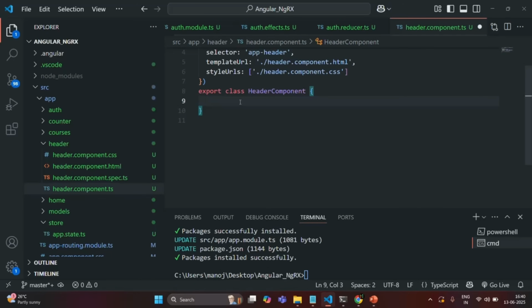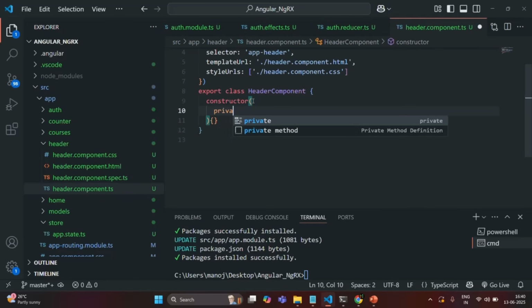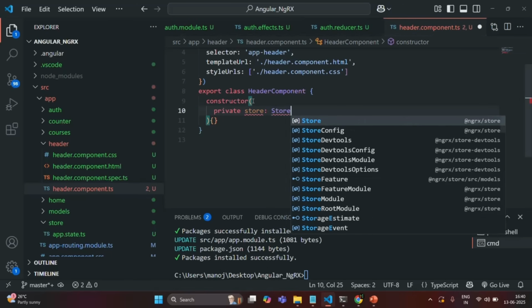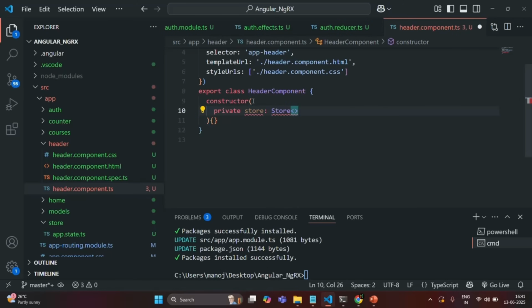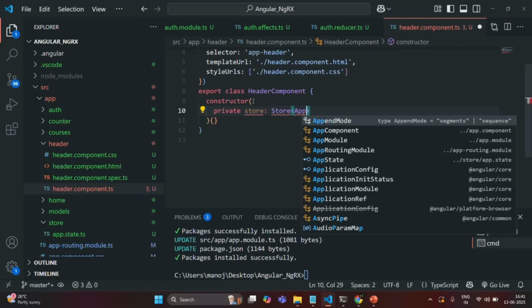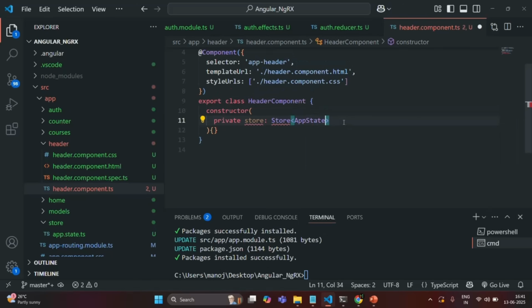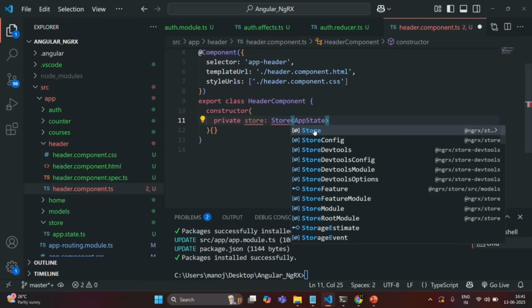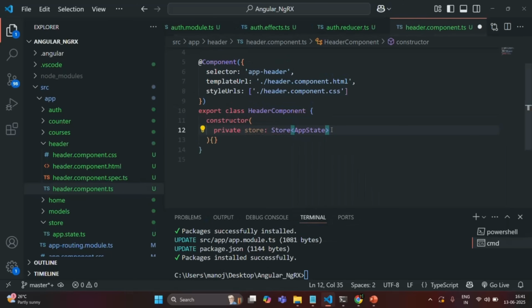So first of all, what we need to do is inject an instance of store class. So here I'm going to create a constructor, and using this constructor, we are going to create a private property called store, and this is going to be of type Store. And here I'm going to specify the type as AppState. Okay. And in order to use this store, we also need to import it. So let's go ahead and import it from NgRx Store.